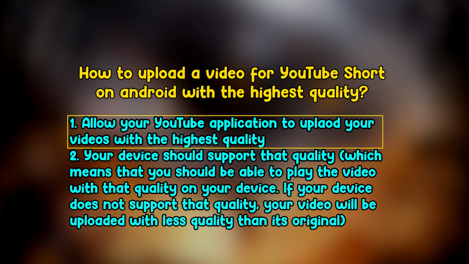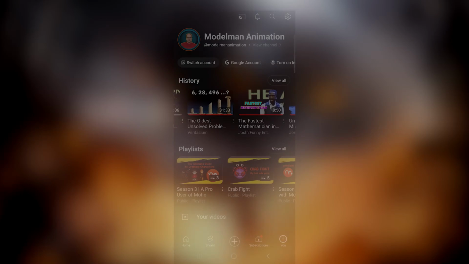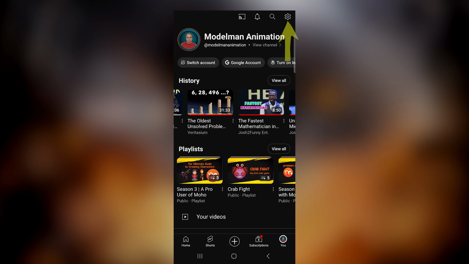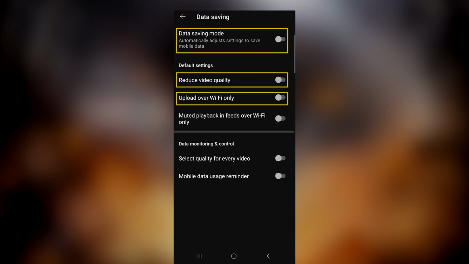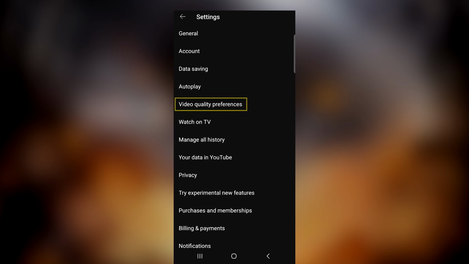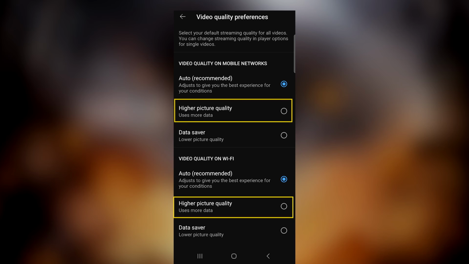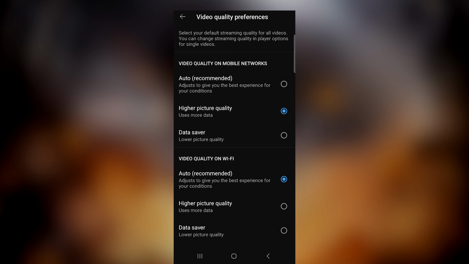But how can we allow YouTube application to upload our videos with the highest quality? Well, first you have to go to your YouTube channel, then you tap on the gear icon. After that, first it's better to take a look at data saving. Then you have to make sure these options are off. So if they're on, turn them off, otherwise leave them as they are. Then you go back and tap on video quality preferences, and then you have to check higher picture quality for both mobile networks and Wi-Fi. This way your videos will be uploaded with the highest quality on YouTube.